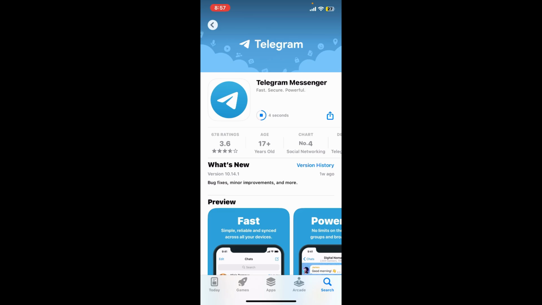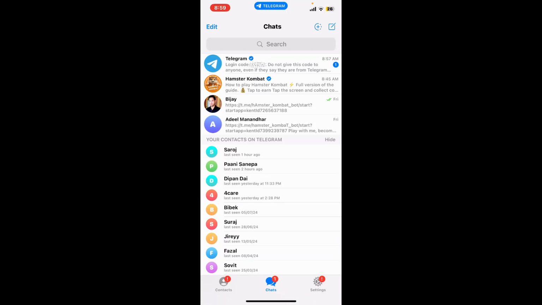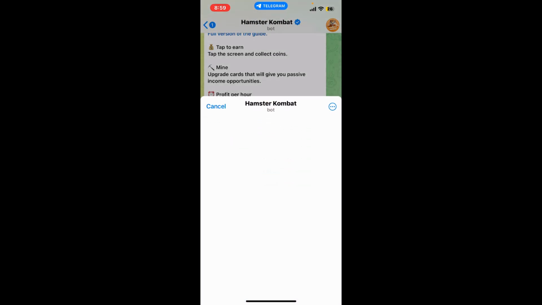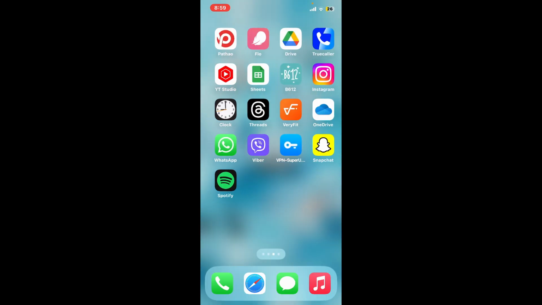Wait for the Telegram Messenger app to install again, and once it does, open the Telegram app and try signing in again. Log into your account like you normally do with your phone number. After you are signed into your Telegram account again, go ahead and open up the Hamster Kombat bot and see if that fixes the issue. By following these steps, you should be able to address the Hamster Kombat not working issue.